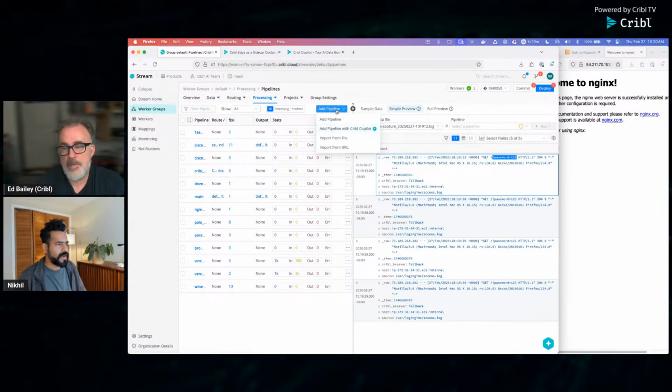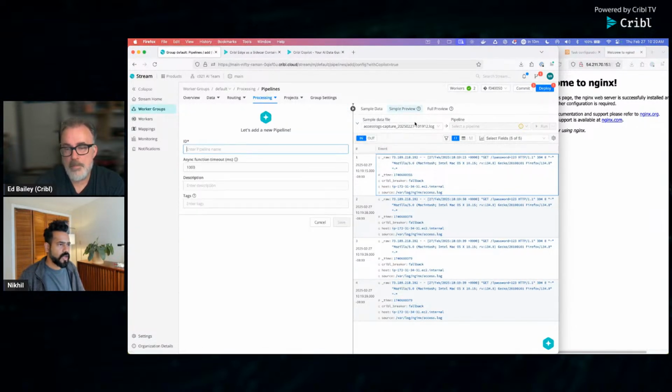So I'm going to say add a pipeline, and then I'm going to click on add pipeline with Copilot. Now, if you have gone into settings and enabled Cribl Copilot across your organization, you should be able to see this. If you haven't, then you're not going to see this. And this works on-prem as well, by the way. So if you want to see it, you need to go into your settings page, accept the terms and conditions, and just turn it on.